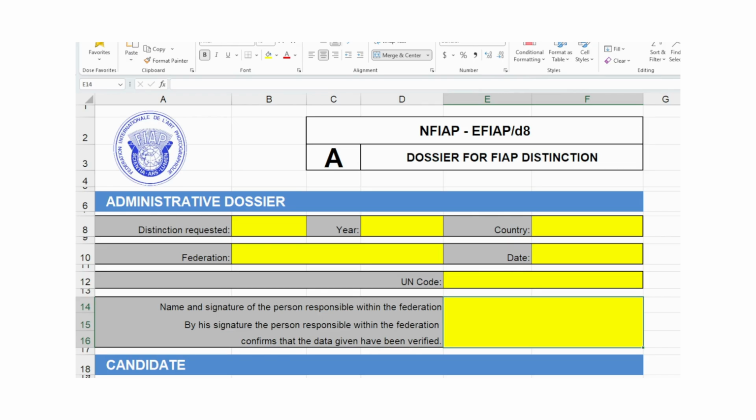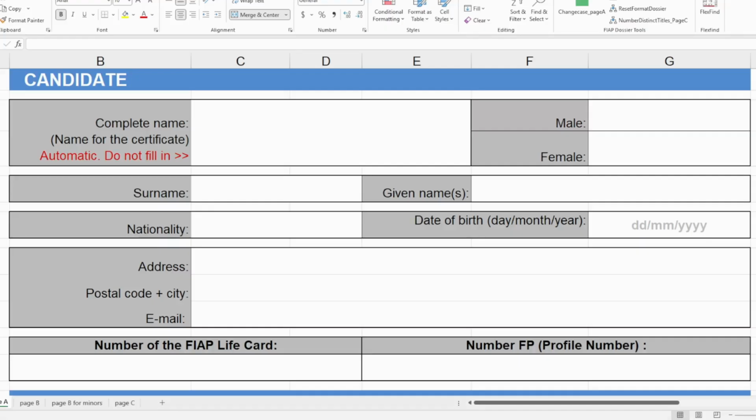This is the person officially responsible for forwarding your application to FIAP. By completing this section, you confirm the administrative background of your application, linking it with your federation and your liaison officer. The second section is the candidate section, which records your personal details. At the very top you will see complete name for certificate. This field is automatic. It is generated from what you type in the surname and given name fields.